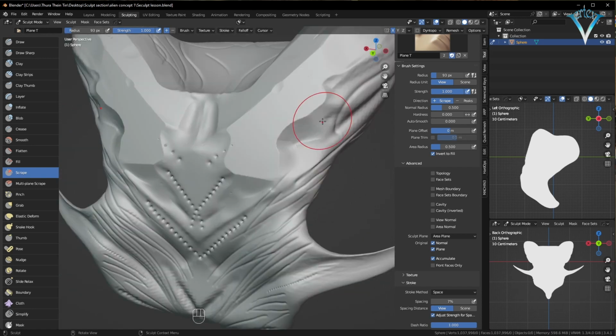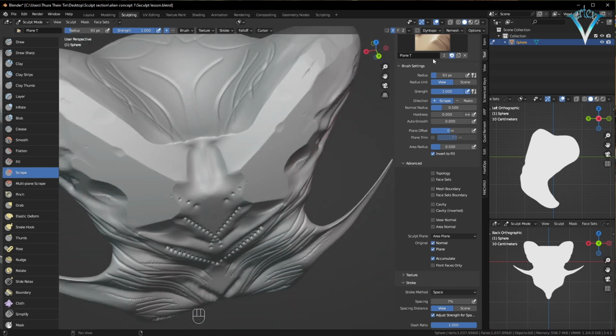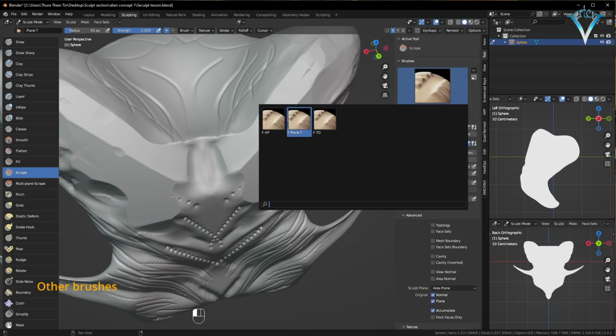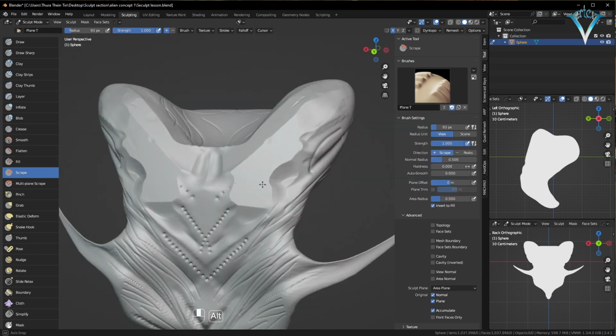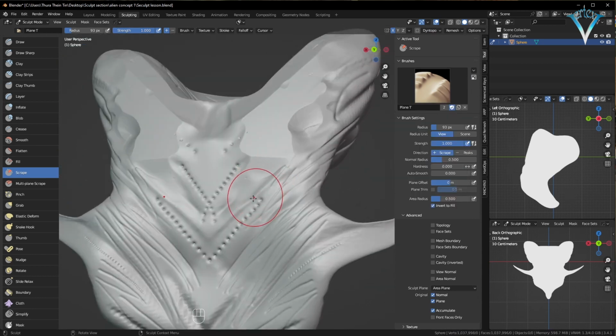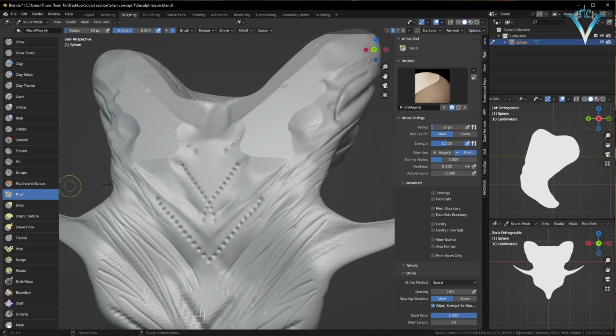Now we have three hard surface brushes: trim dynamic, hPolish, and plane trim brush. We can switch between brushes from here. I will create more videos like this very often. Please subscribe and like my videos.